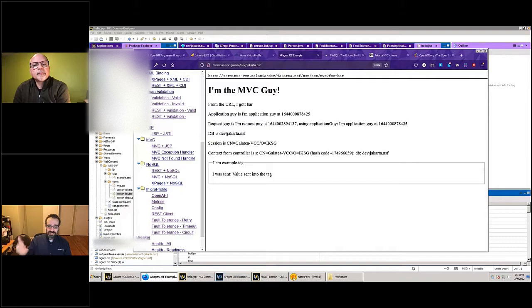So in JSF and XPages, you don't really deal with the controller as such. It is there. There are classes that are referred to as controllers in the stack, like the faces controller and things like that. It's a little weird. It's all kind of implied by other stuff that's going on.